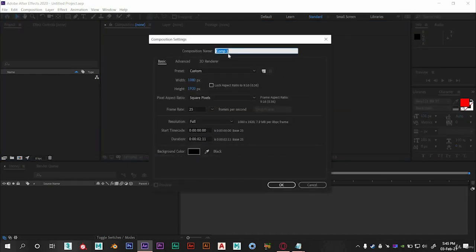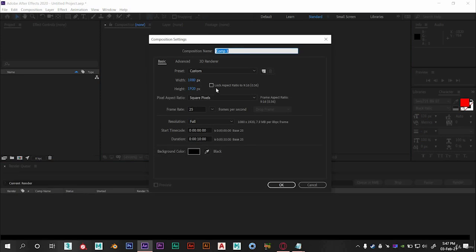Let's set a new composition. You can name your composition as you like. I set it as composition 1. Make the width 1920 and height 1080. This is the standard resolution we mainly use. Set the frame rate as 24 frames per second.